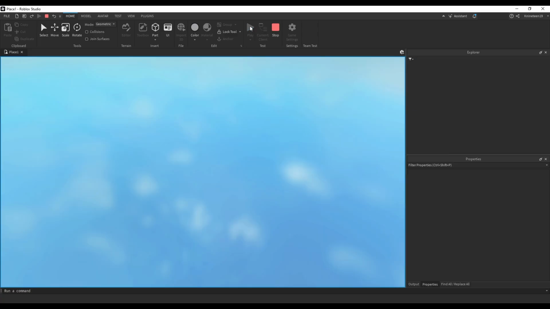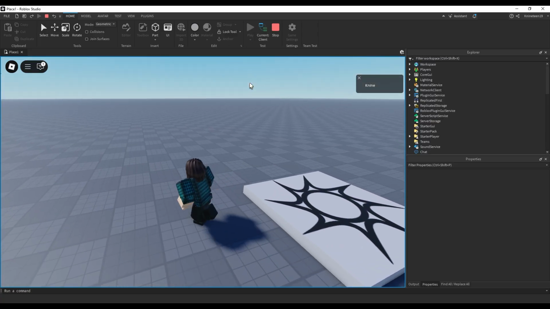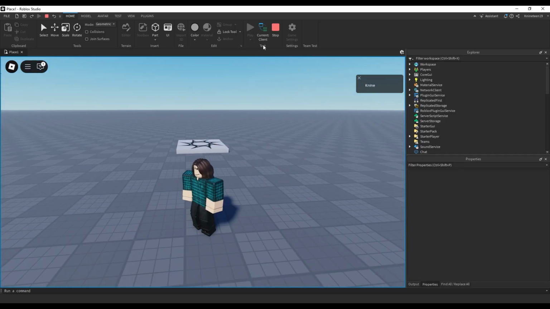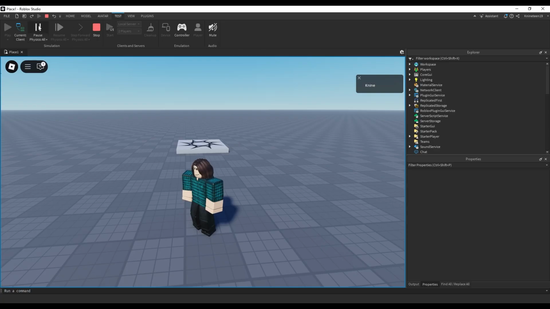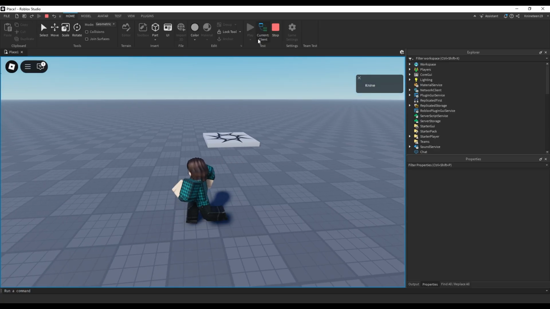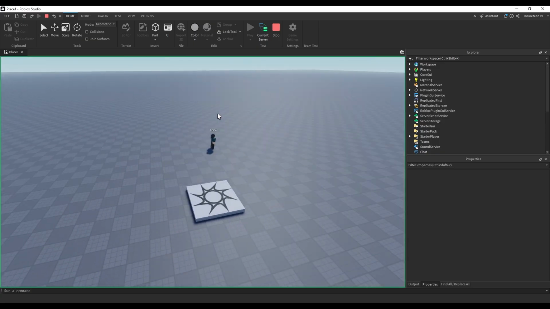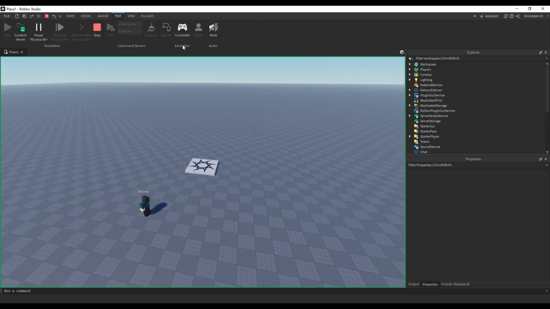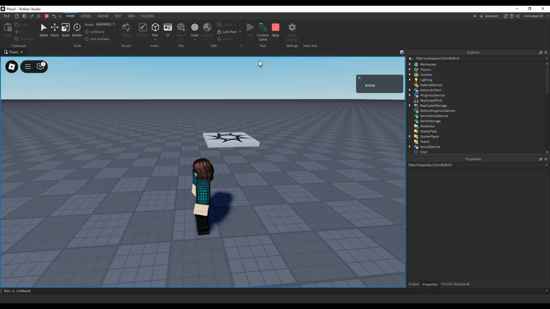I can show an example of that. If I hit play and I'm moving around, I'm on the client side right now because I'm controlling my character. If you look here, it says current client. If you go to the home tab, or I believe it's also in test, current client, and I press this, it'll switch me to the server side. You can see I can move around and see my character, just like in the local testing that I showed you guys in the last episode.